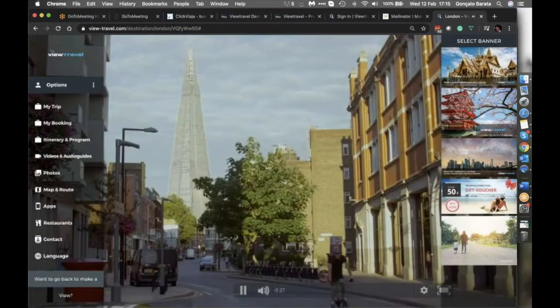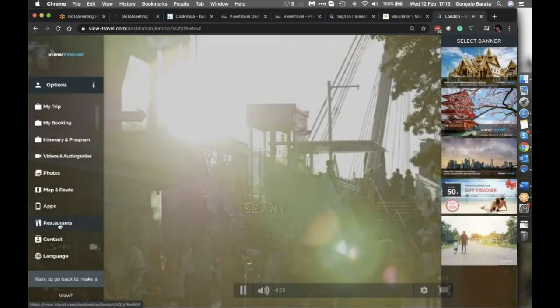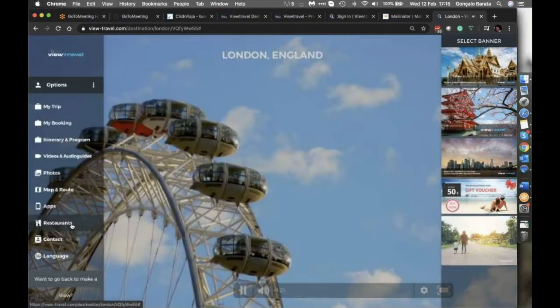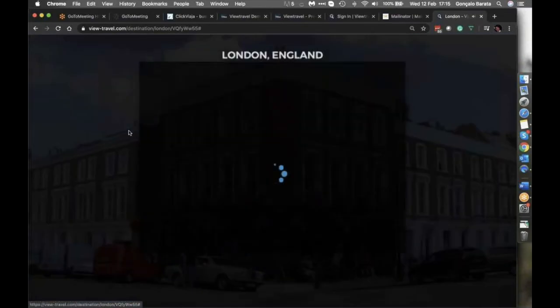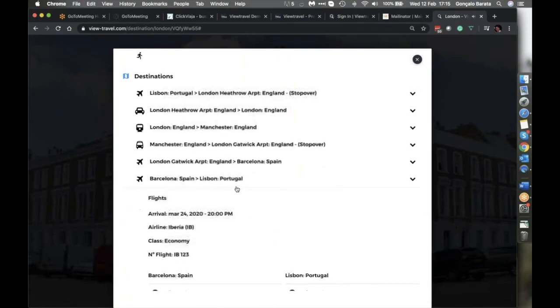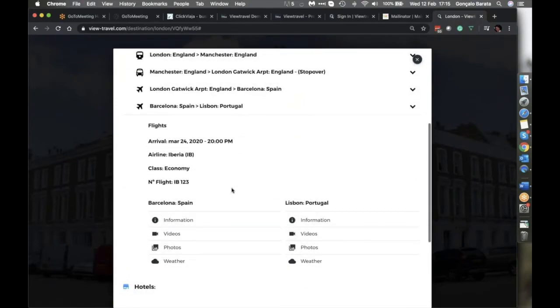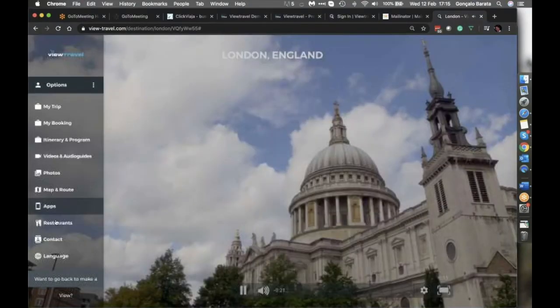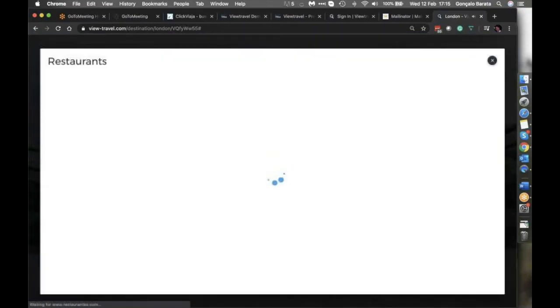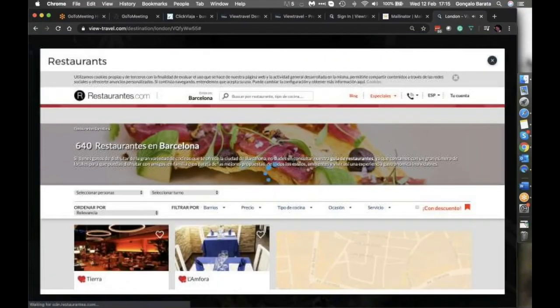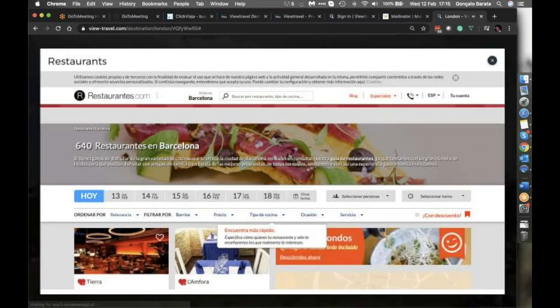In this particular case, you have here the option restaurants. Why? Because I've put it Barcelona. For some specific locations, we have agreements with several entities. And in this case, if I click on restaurants, it will open a page where you can fetch information about restaurants in Barcelona. So I believe this is also very useful for you.